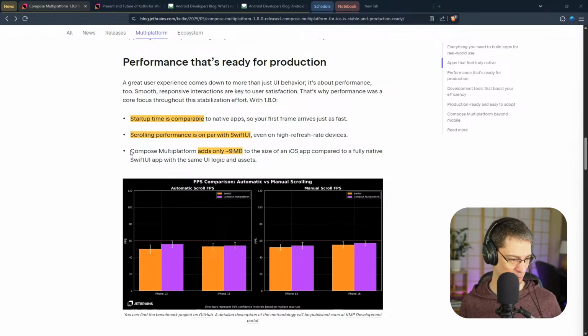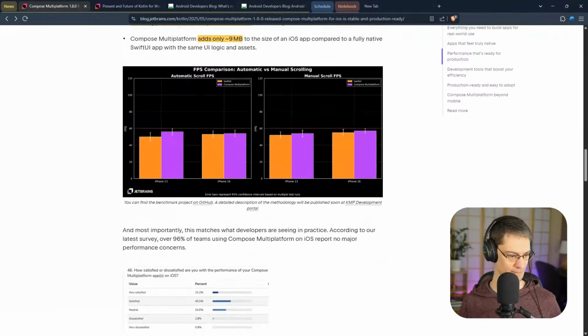And then Compose Multiplatform adds only about 9 megabytes to the size of an iOS app compared to a fully native SwiftUI app doing the same thing. And that's still, it's not nothing. It's something, right? 9 megs is still a jump in size, but it's way better than some of the other cross-platform solutions that I've worked with, where it's like close to, I don't know, 30 to 50 megs or so. All right, let's see here.